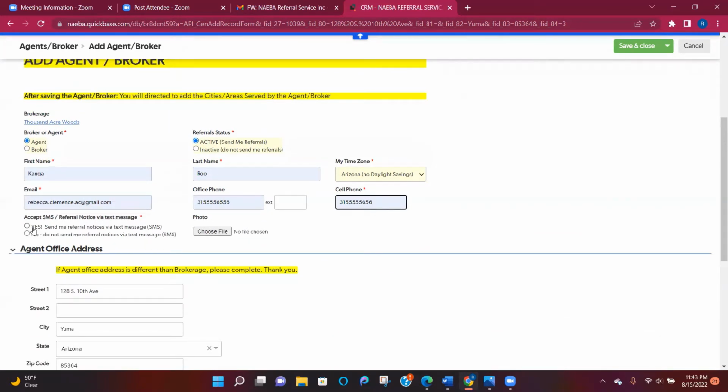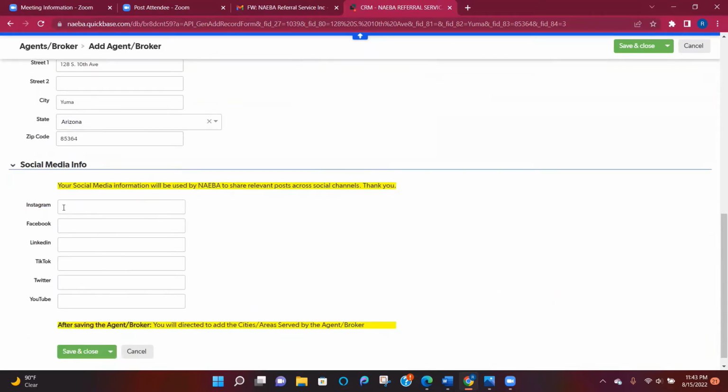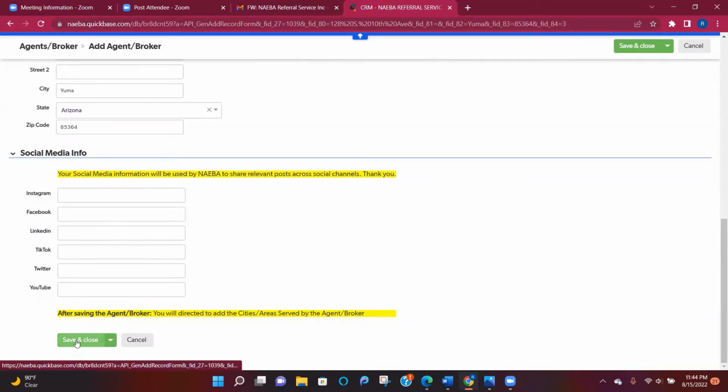We're going to go down next. Yes, we want to receive notices on referrals via SMS. And then we're going to choose that agent's photo. We're going to want to put a photo there for them. And again, the address is there because we've already put an address for the brokerage. But if that agent is actually in a different city, you're going to put in the correct address for that agent. You're going to put in that agent's Instagram and LinkedIn if they have something different than the original broker in the brokerage. And we're going to save and close.